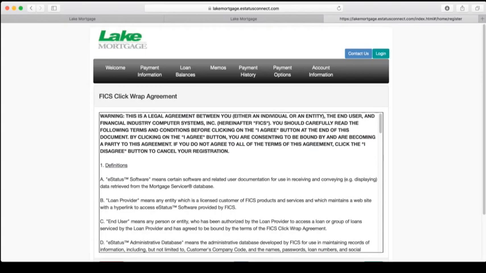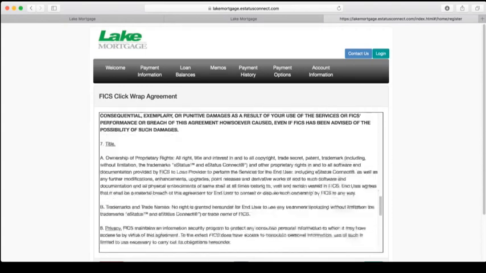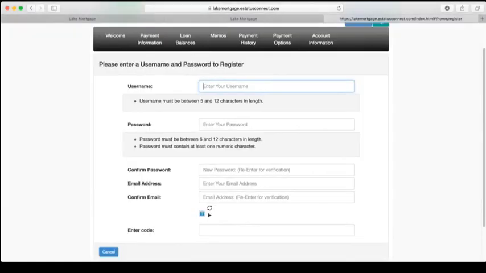Carefully read through the FICS Click Wrap Agreement, which includes terms, license, and restrictions. Once you have thoroughly read and understood the agreement, select the green I Agree button on the bottom right. You will now be prompted to create a personal username between 5 and 12 characters, followed by a personal password between 6 and 12 characters, with one numeric character. Provide a reachable email address for notifications and your verification email.